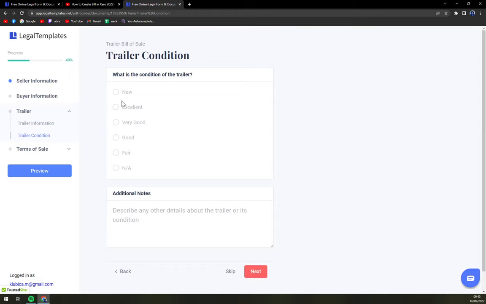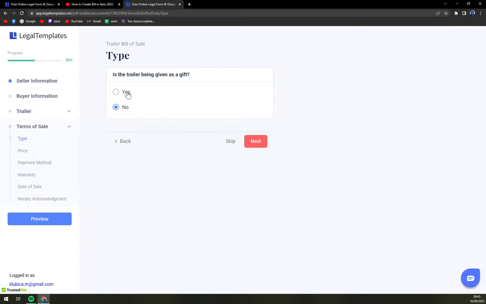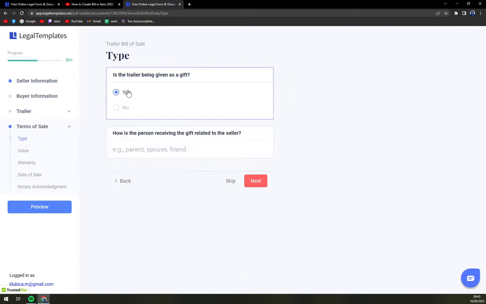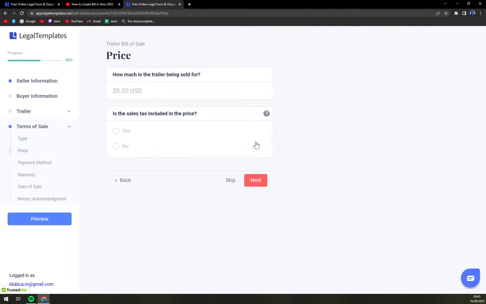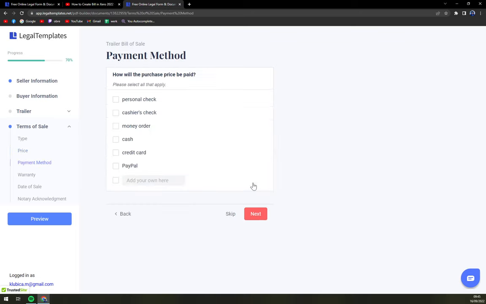Next, trailer condition. I would strongly recommend you being honest here and additional notes. Next, is the trailer being given as a gift? If yes, relation to the seller. And if no, go with no. Price. How much you are asking for the trailer and tax included, yes or no.